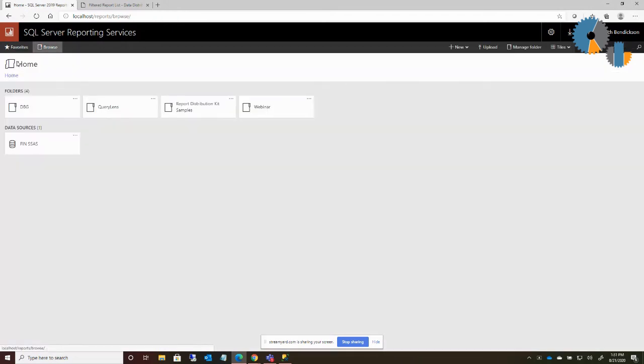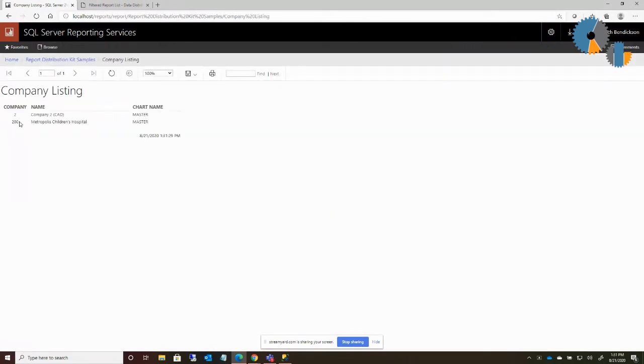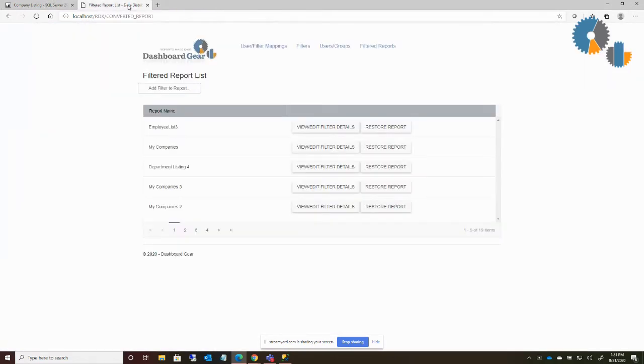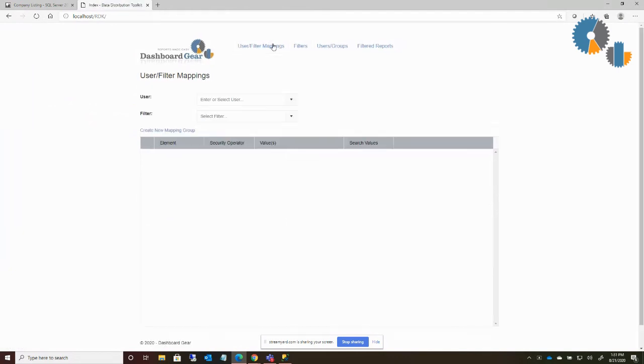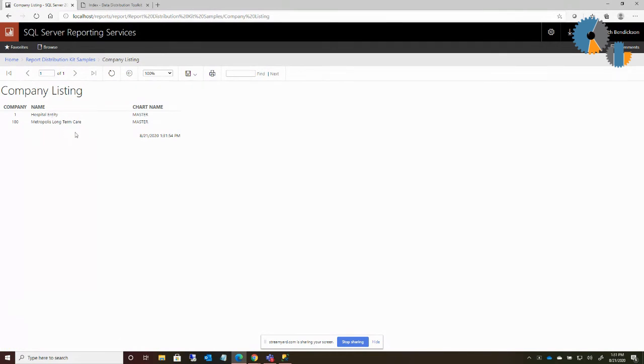So for instance, on another sample I've got, I have a company filter, where if I run this company listing, I can see companies 2 and 200. And the reason for that is if I go back to my user filter mapping here and go to my user and find my company filter, this is saying that I can see any company that starts with 2. If I go ahead and edit this, I can say I can see any company that starts with 1. Now, if I go back and I run my listing again, company listing, now I should only see companies that start with 1. So that's how you define filters, map them to your reports.